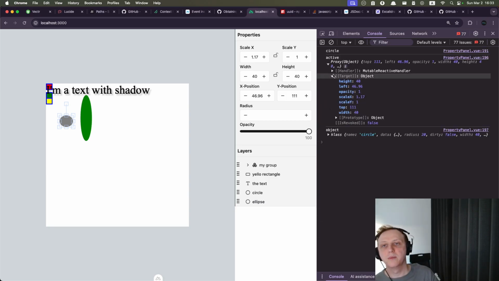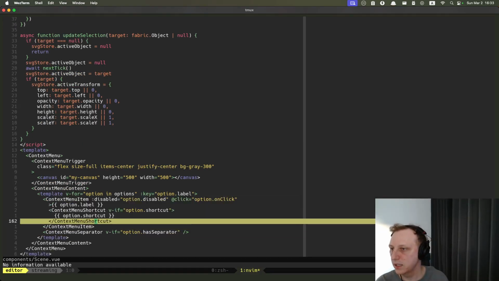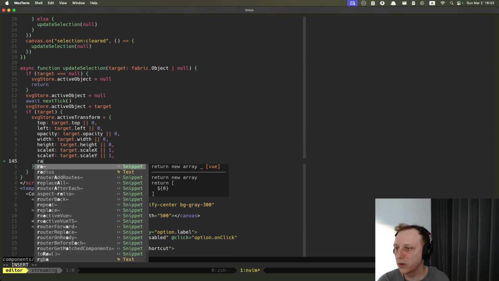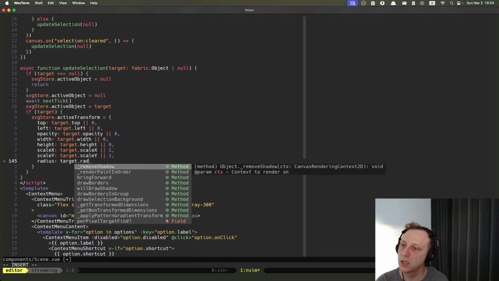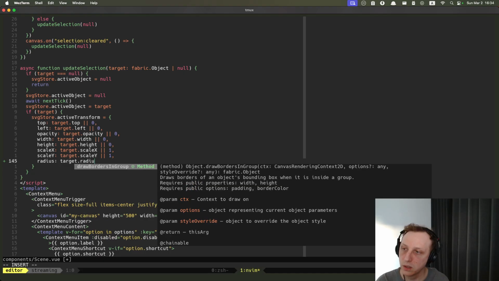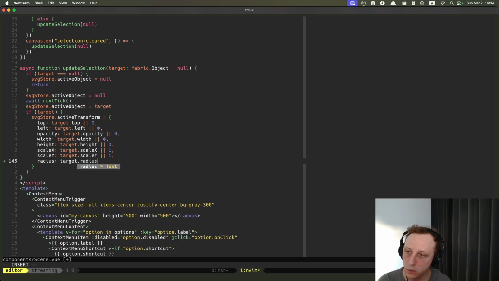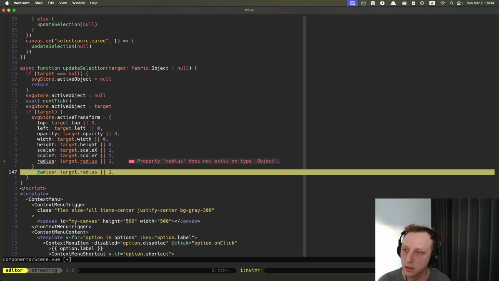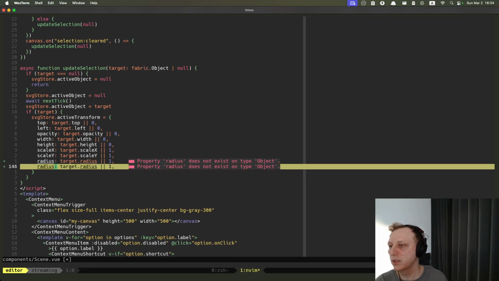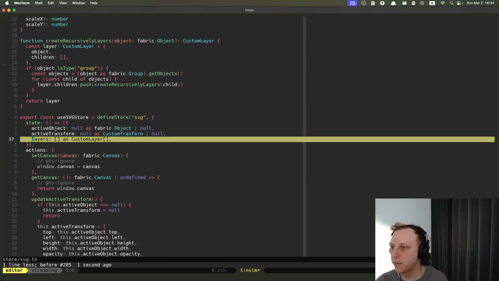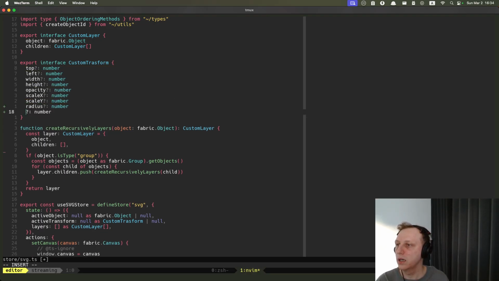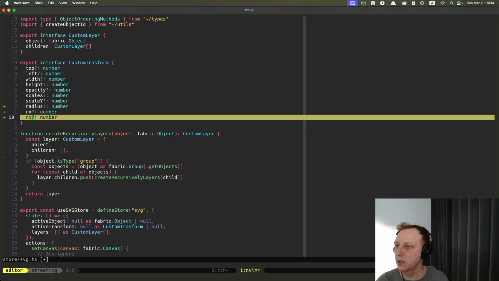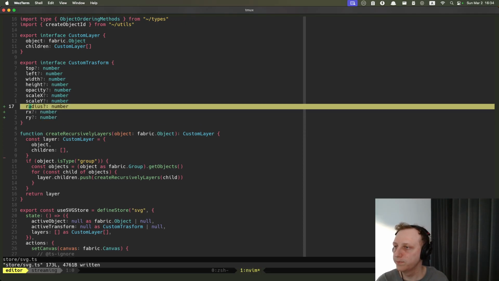Oh, I think I remember why. When we have the scene, oh yeah, okay, the active transform, we are creating the active transform ourselves. So this should be target radius, target radius. Think about it, you really want to have radius here, right? So let's see, radius, active transform, custom transform, this looks okay. Rx and Ry as well, so those are also numbers.